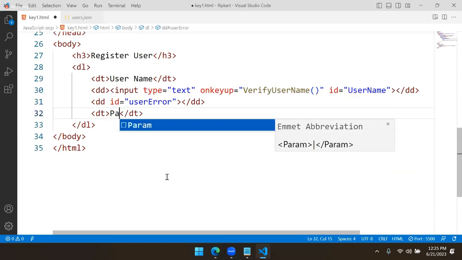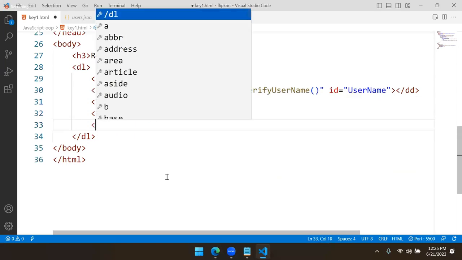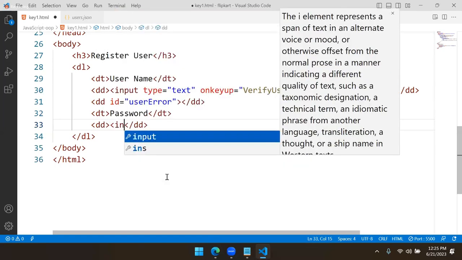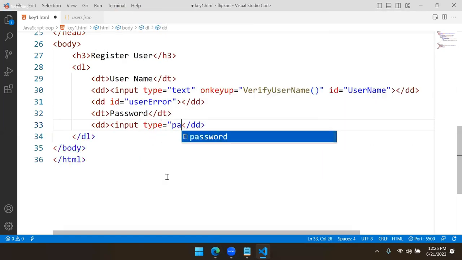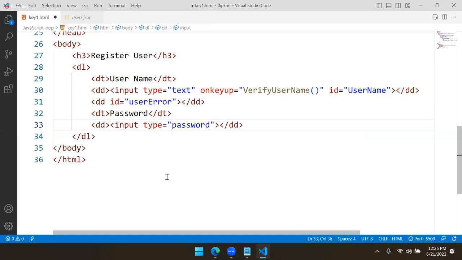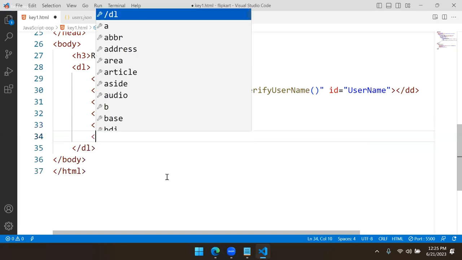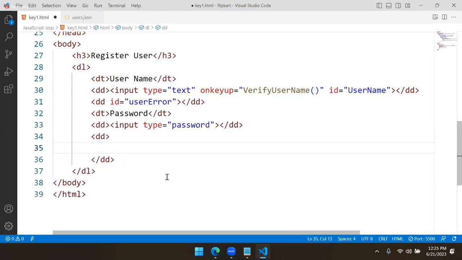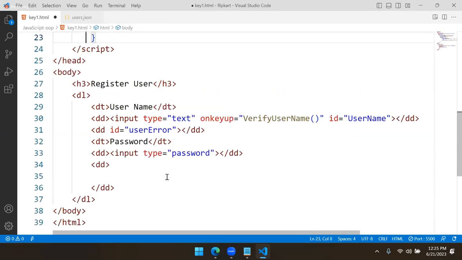For example, I will show you another point here. Another data term, password. And data definition, input type is equal to password. Now below here we have a data definition. So let's link some icon.